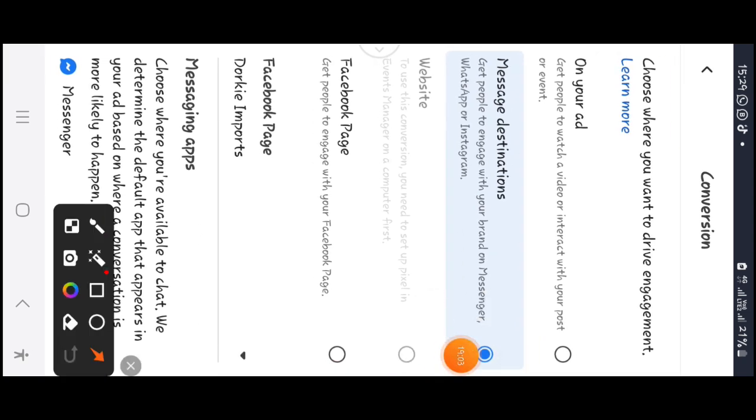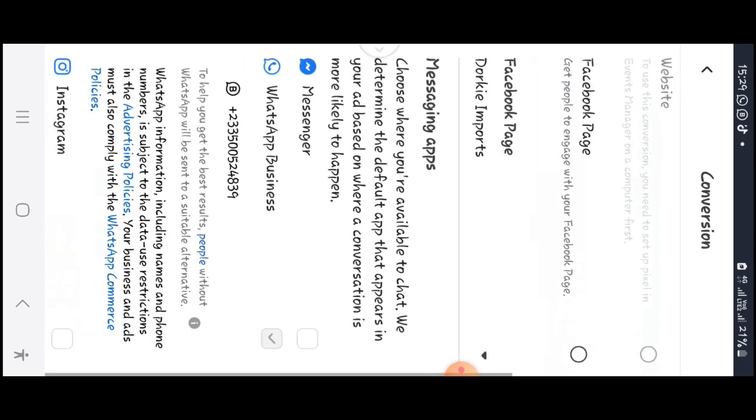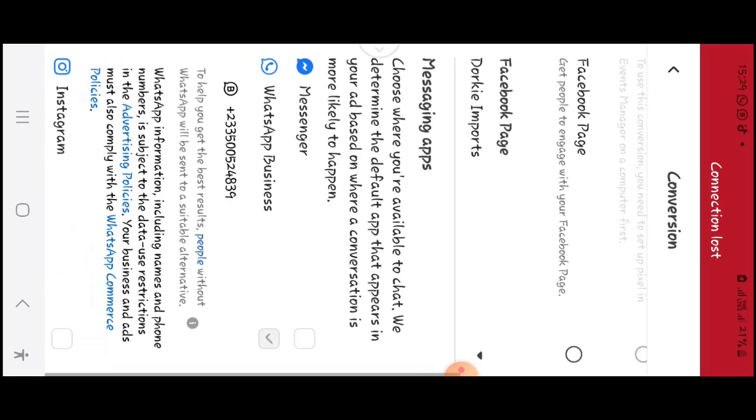So maybe if you have two Facebook pages, they're asking you which page your ad is on, which Facebook page you want to use to run this particular ad. So over here you select that Facebook page that you want to use. Okay, so once you are done, we're going to click on this audience.